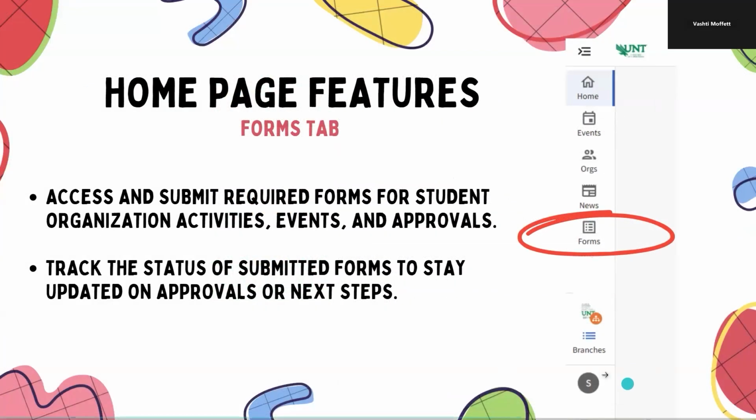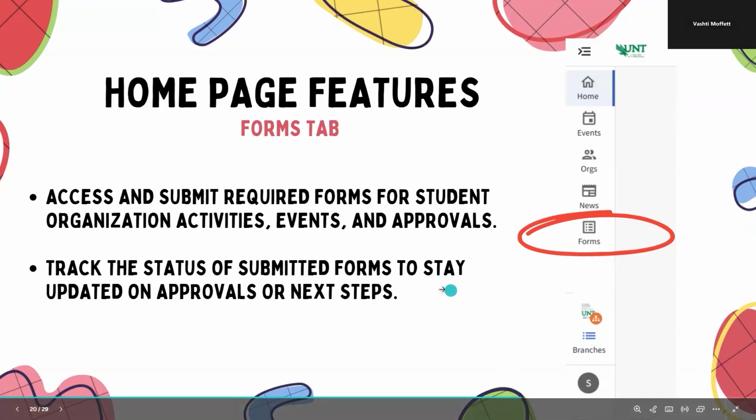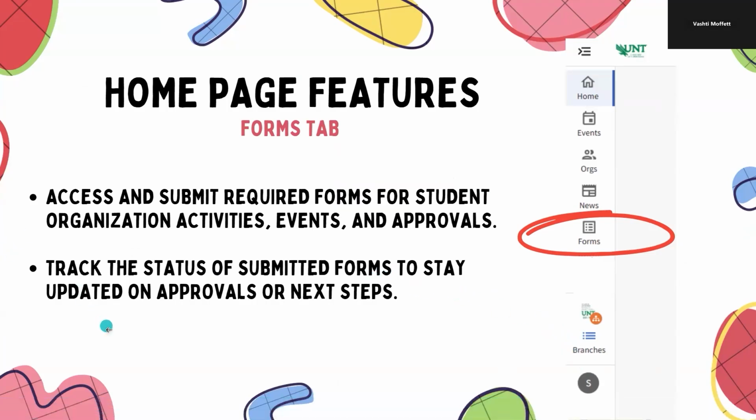All right, and our Forms tab, I was talking about this just a little earlier. So the Forms tab allows you to access and submit required forms for student organization activities, events, and approvals. And it can track the status of submitted forms to stay updated on approvals or next steps. This is very important. So let's say that you submit an event application or you do put in a returning registered organization application and you want to get an update on it. This is where you would find that for you.